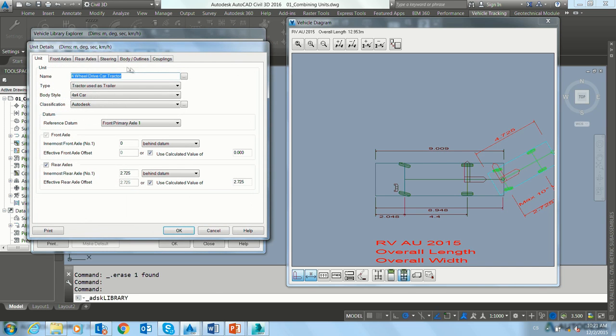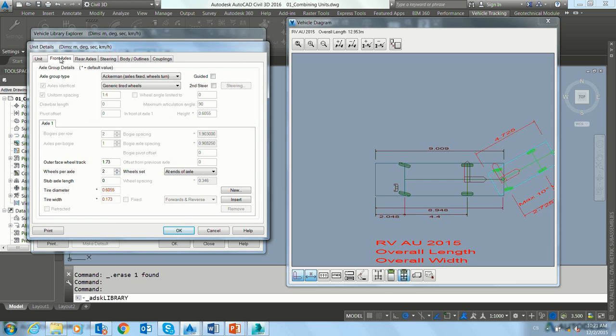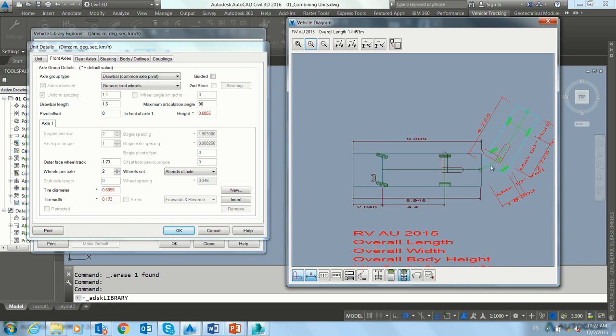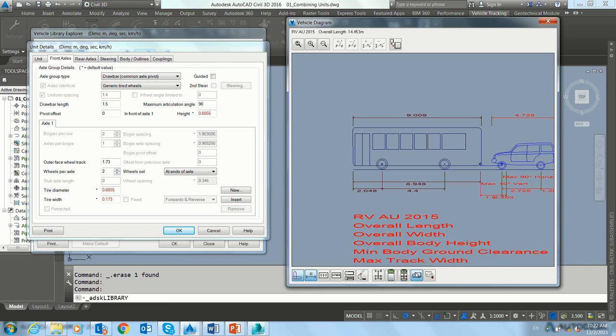And here in the front axle, what I will do is change the type of the front axle to drawbar. And for the drawbar length, let's put here, for example, what I said, maybe 1.5 meters, yeah? So it starts to make sense, so basically now this vehicle is something like this.